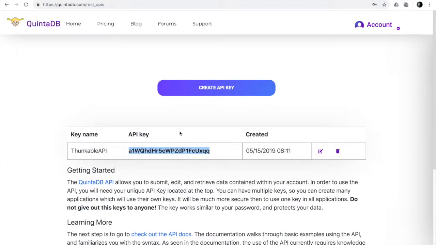So you should generate your own API key, of course, because I will delete this specific database after creating this video. So this won't work for you. But feel free to register on QuintaDB and generate your own API key.